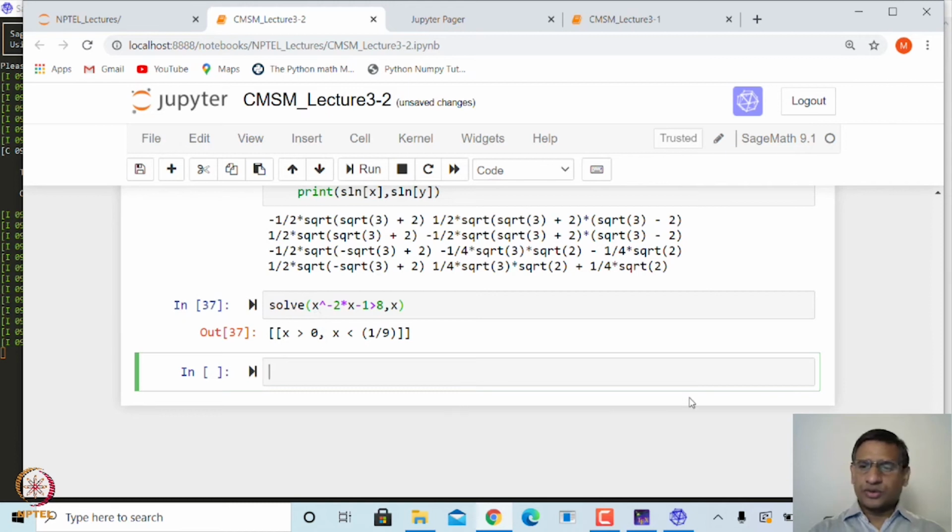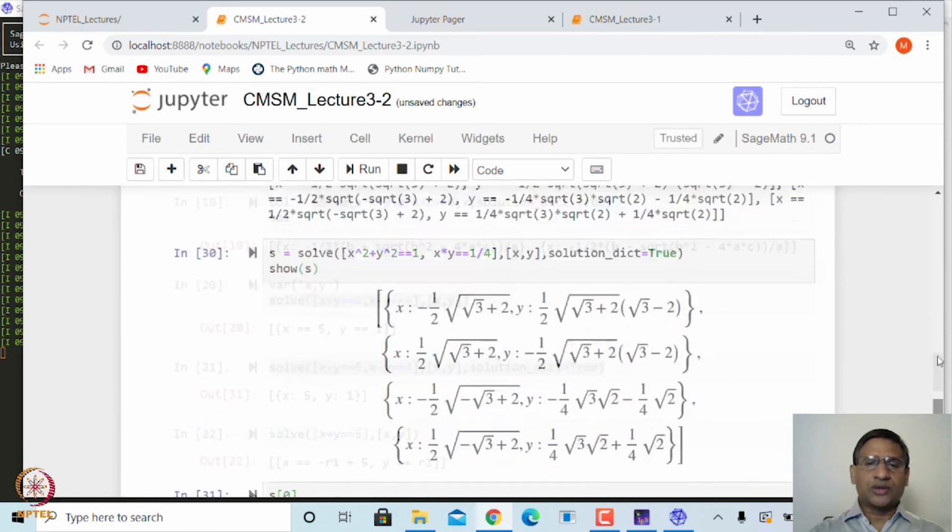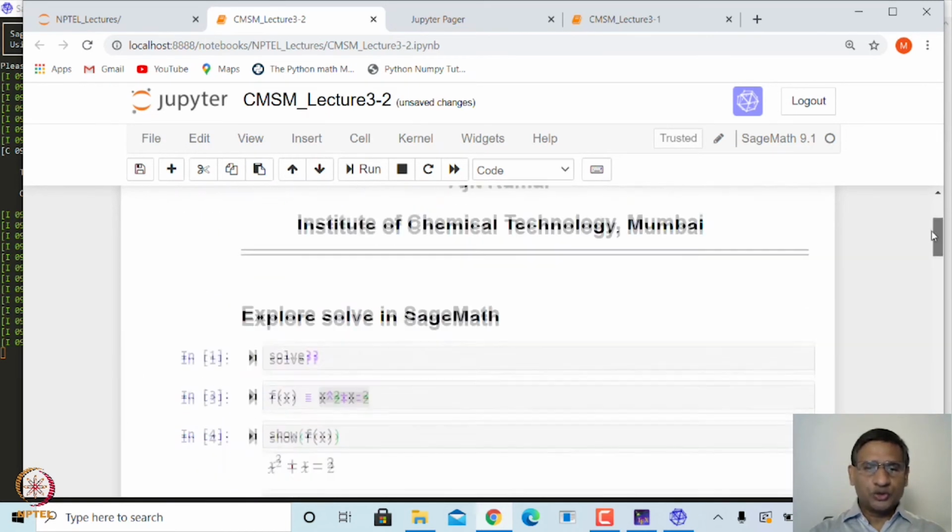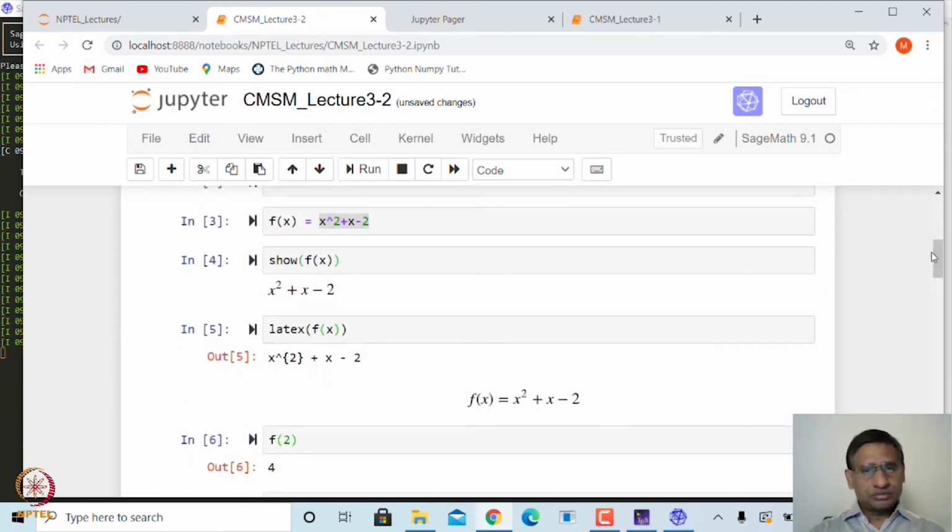It gives you the solution of this inequality, or you can have a list of inequalities, so that will also work. So, you can see this solve function is very useful. It can solve one equation in one variable, a system of linear equations, and a system of non-linear equations. It can also solve inequalities. So, it is quite useful.